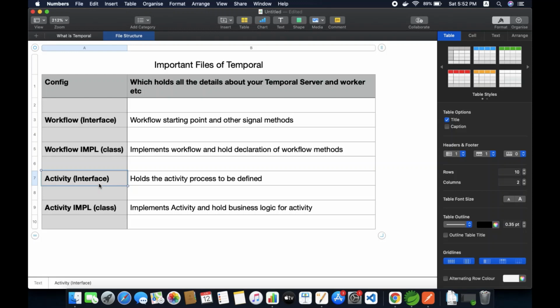Coming to the next thing, the activity. In this workflow IMPL, I can't directly give any of my code, such as my business logic. I need to have all my business logic in a separate file. This IMPL will just have some await methods or other signal flows or other requirements, and you can even hold this process for some time. Let's see this in depth when we go through the code.